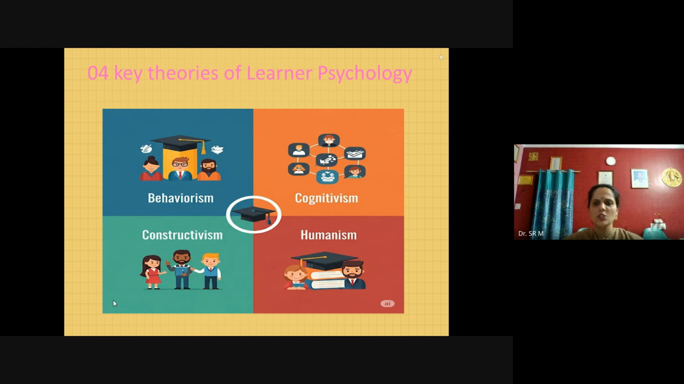Next comes cognitivism, and this is where psychology gets a bit more internal. Just now I told you the first theory, behaviorism, focuses only on observable behavior and has nothing to do with the internal thoughts of your students. But in cognitivism we get a bit more internal. Cognitivism says learning is about what happens inside the mind, how we process, store, and retrieve information. It treats learners like information processors.